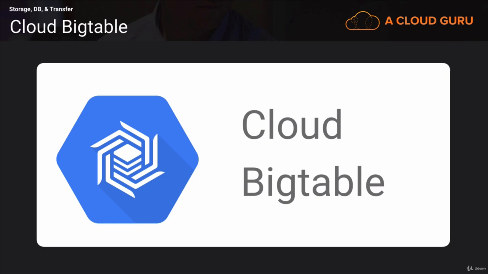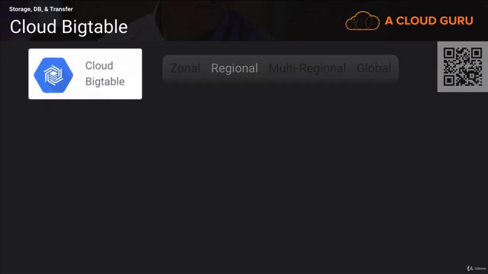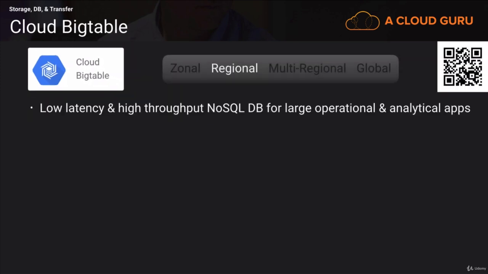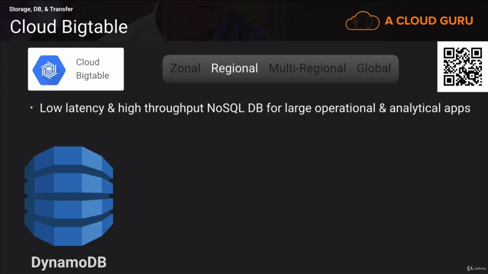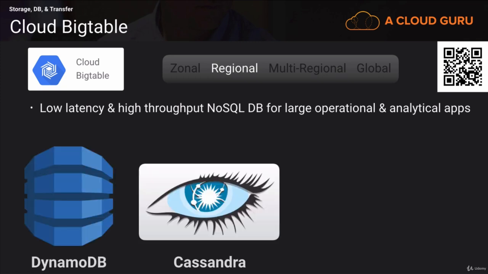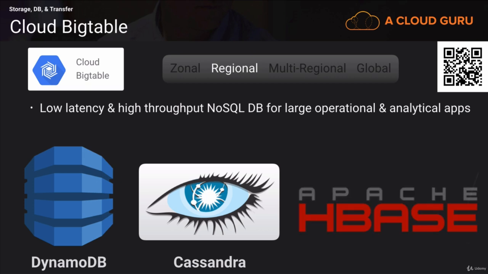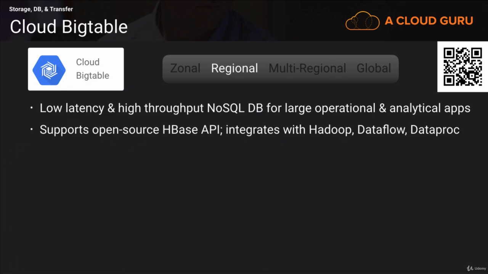So let's say that instead of using SQL, you're willing to use NoSQL to scale to really high volumes. Well, Cloud Bigtable is a low latency and high throughput NoSQL database for large operational and analytical applications. This is a wide column store type NoSQL database, like Amazon's DynamoDB and Cassandra, but I think the closest you'll get to Cloud Bigtable is Apache HBase, which was made to replicate the Bigtable functionality. And you might run HBase in your own data center or on Amazon's EMR service, where it's natively supported.